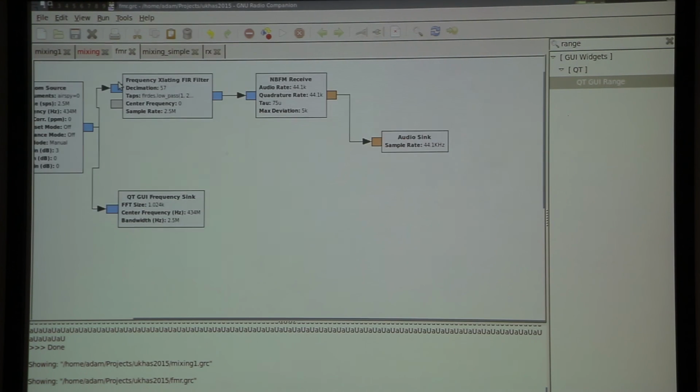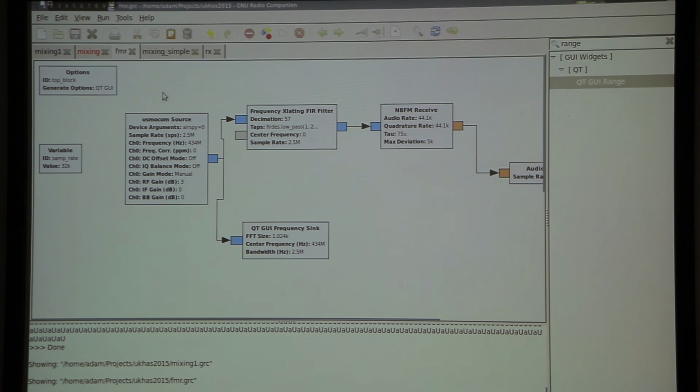At one point I had a really good flowchart which loads an audio file and then transmits it out the Blade RF and receives it into the other one, but I guess that is not going to work so well.